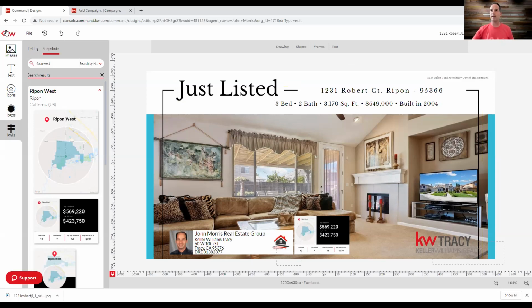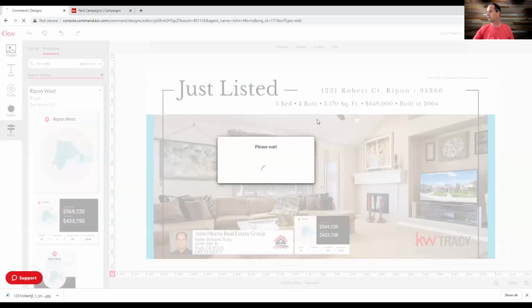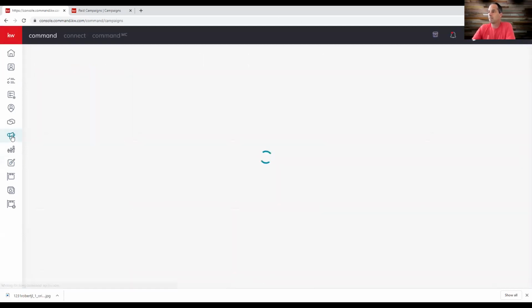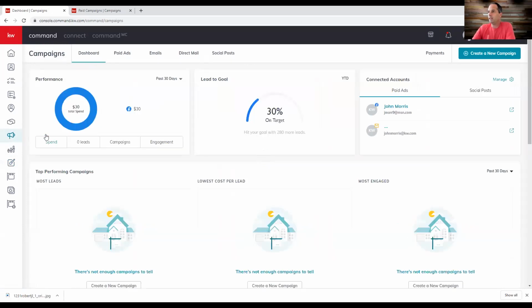So I'm going to hop out of here now. We're going to click done. And we're going to just go into campaigns really fast. So we're going to go to campaigns on the side here. And when we go to campaigns, we have a couple different things that we can do. We got paid ads, we got emails, we got direct mail, and social posts, right?